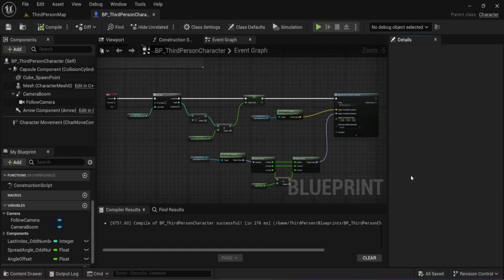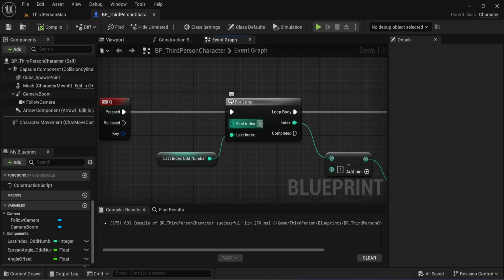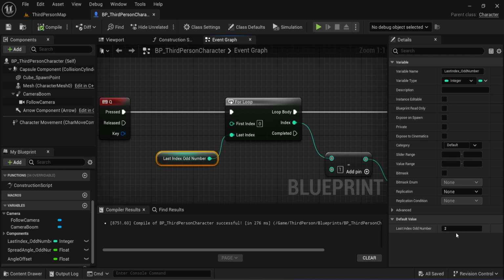I'll be explaining how it works. The explanation is just full of talking without doing any work, so I can temporarily leave the keyboard for the time being. So let's start with this part. As you can see, the first index is 0 and the last index odd number I set as 2. Originally we want to fire 3 bullet projectiles, but why do I need to set the last index odd number to 2 instead?